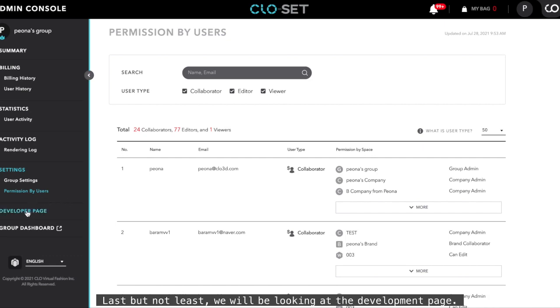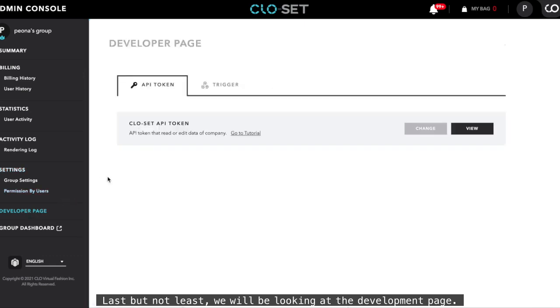Last but not least, we'll be looking at the development page. Here, the group admin can set the triggers and sync URL at the trigger menu. Triggers will be fired by workflow status.